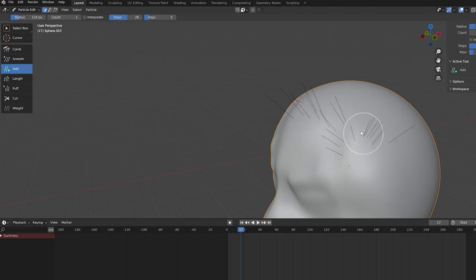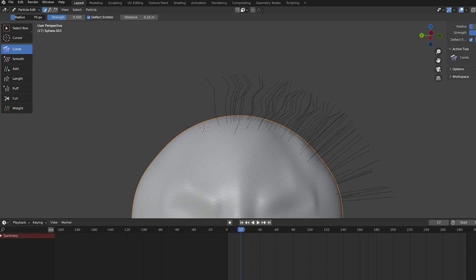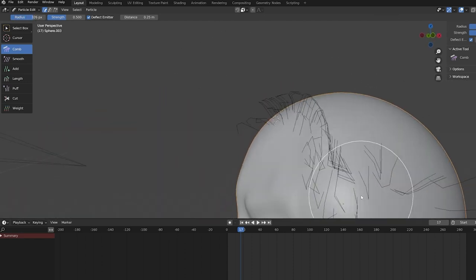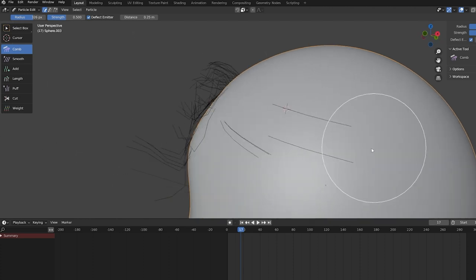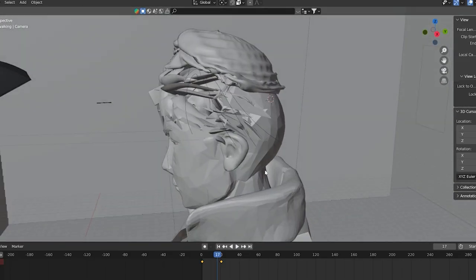The hair was just a particle system that I combed into place. I didn't stick to my reference photos here, but I just tried to make it look as cool as I could. I knew the final shot was only going to include mostly the front of the head, so I just left the back empty to save some time.